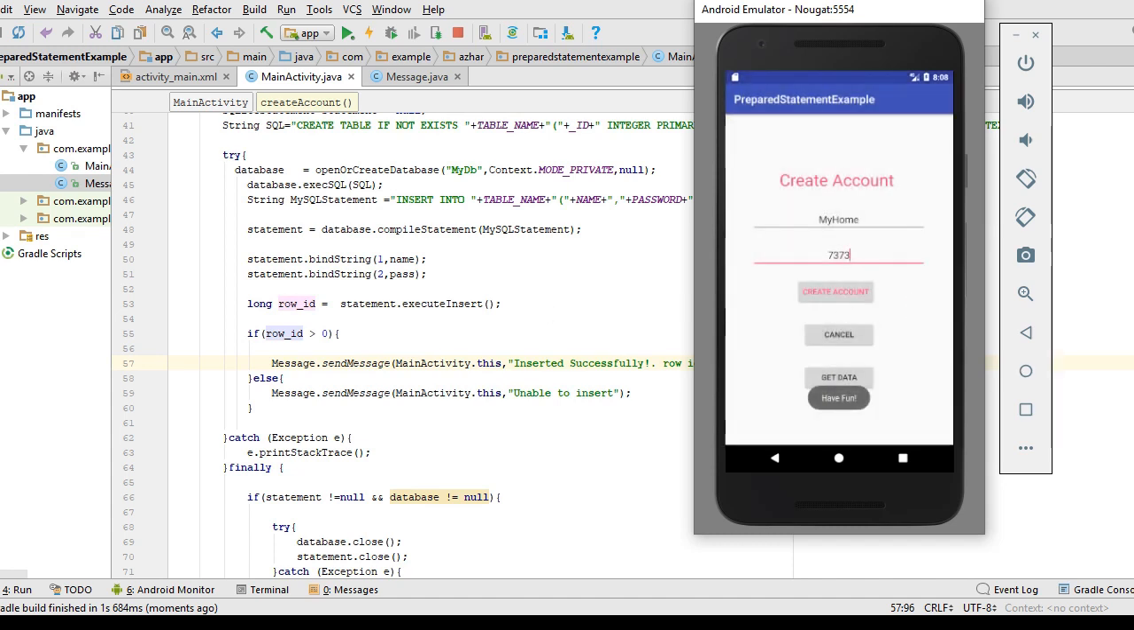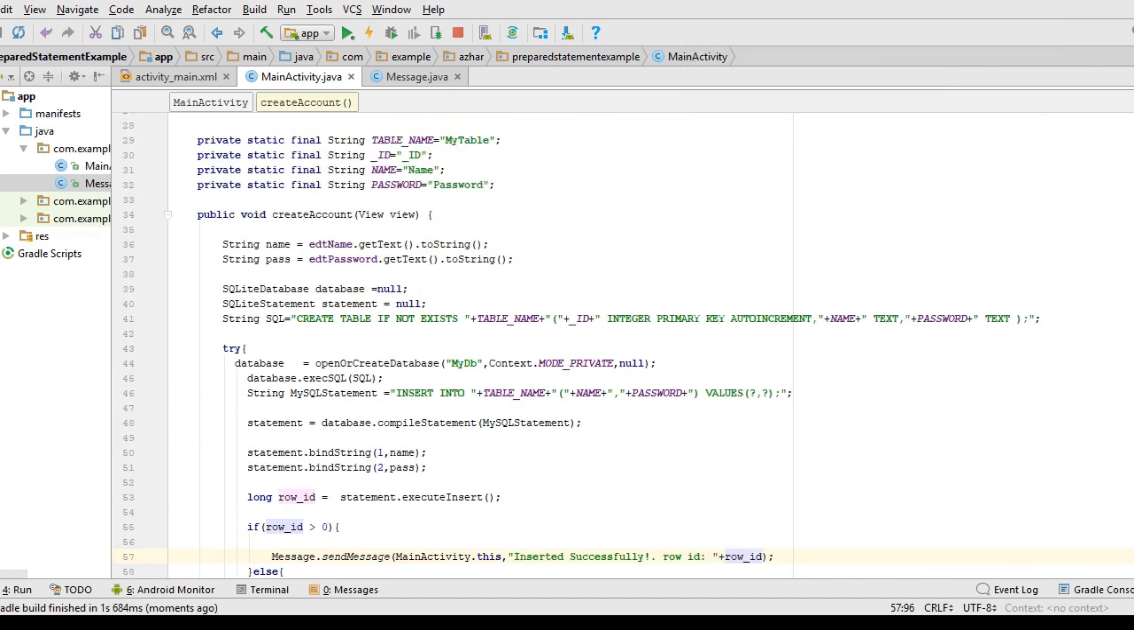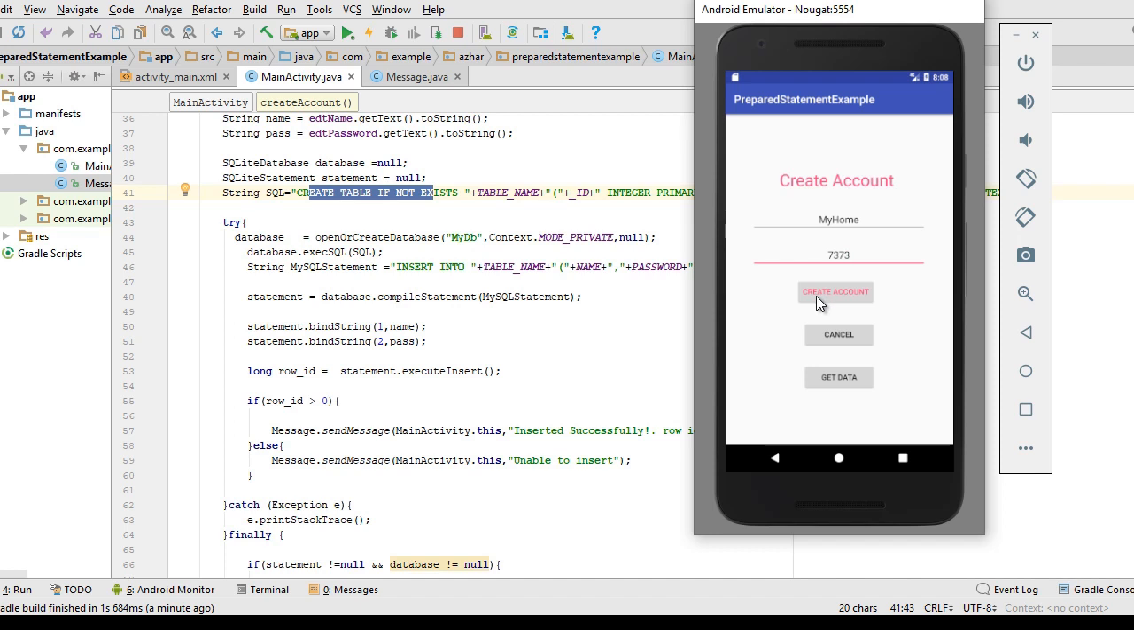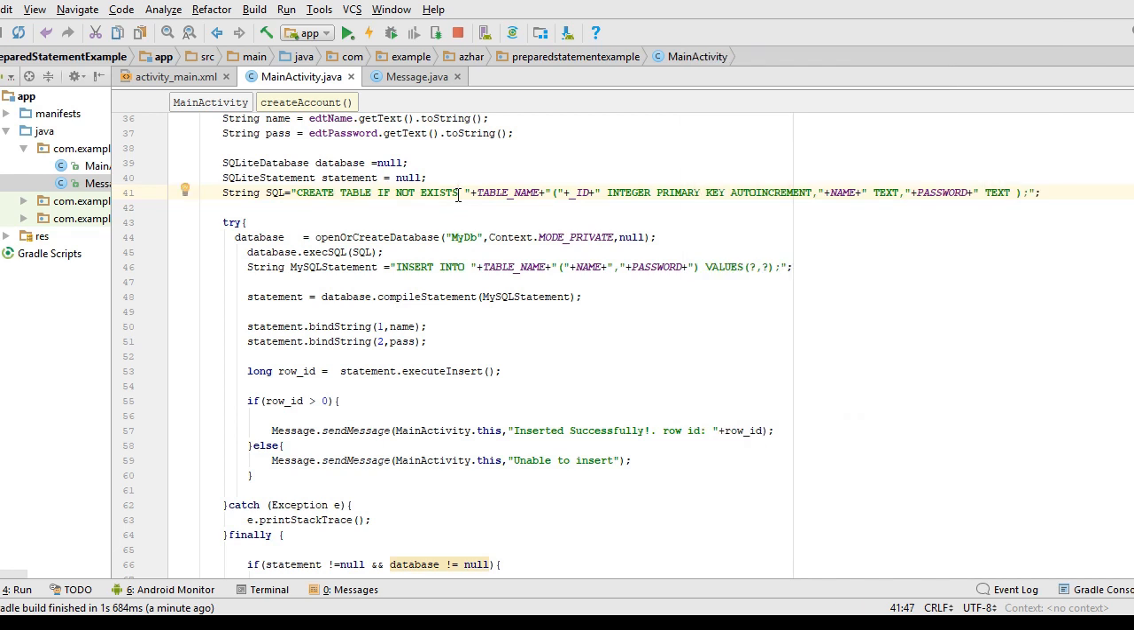So this is how you can use the statement inside Android Studio. First you need an SQLiteStatement and SQLiteDatabase, and initialize both of them to null, and I create the table if not exists. Because I click several times on create account, I don't want my previous table destroyed and a new table created. So that's why I say create table if not exists. If you don't provide it in here, you can't store all of your values.